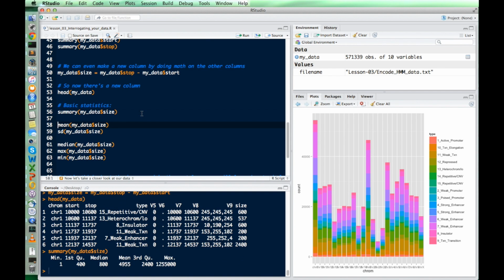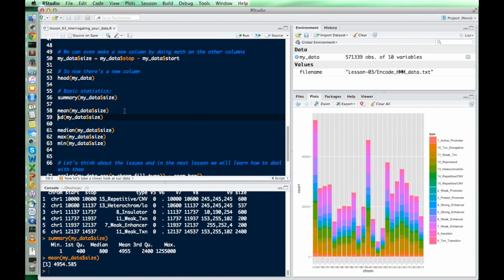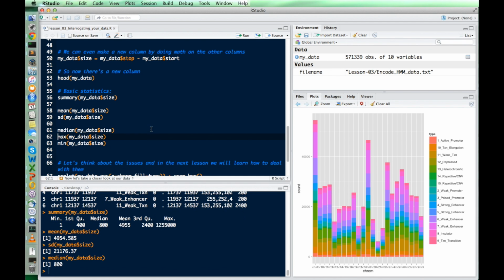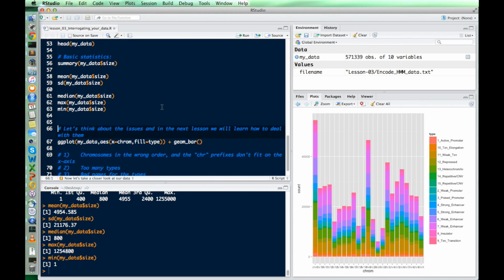And we can also get basic statistics on that. Like we can take the summary of that new column size and see that the mean size is almost 5 kb. That's awesome. If you want some of these summary statistics and not just printing out all of them, like if you want to do calculations with it, for instance, you might want to take just the mean. In this case the standard deviation isn't part of the summary statistics, but you can get it on its own with SD. So that's standard deviation. We can also get the median, the max, and the min. So all that works really well.